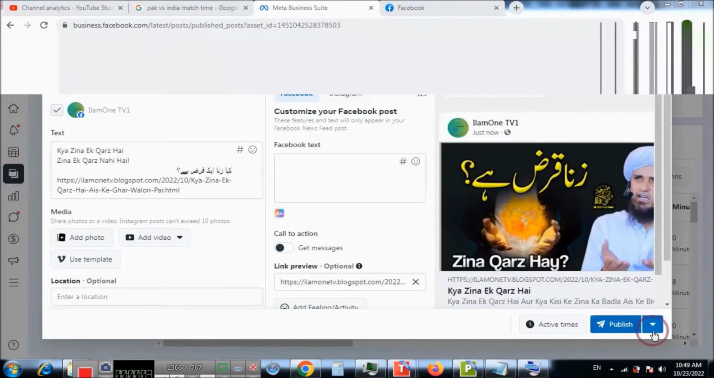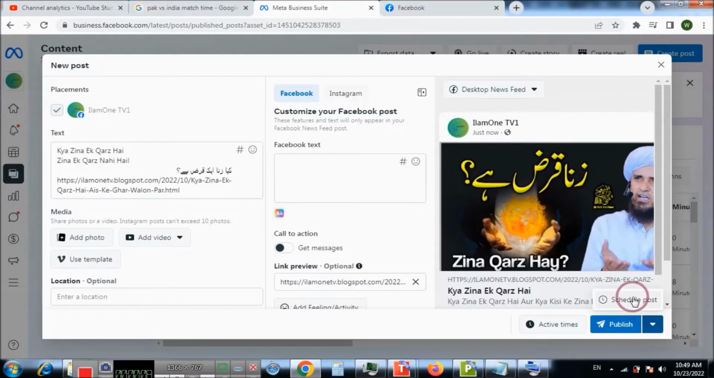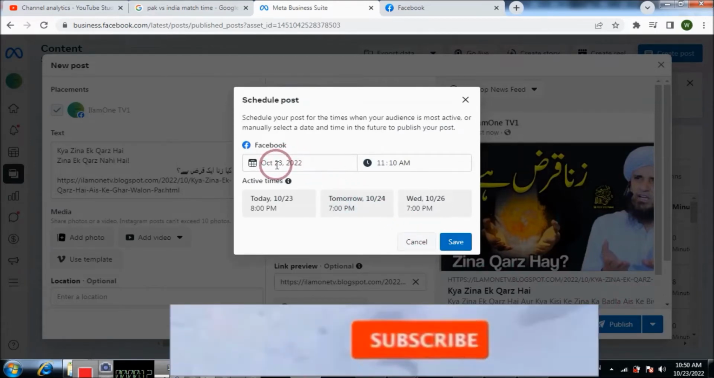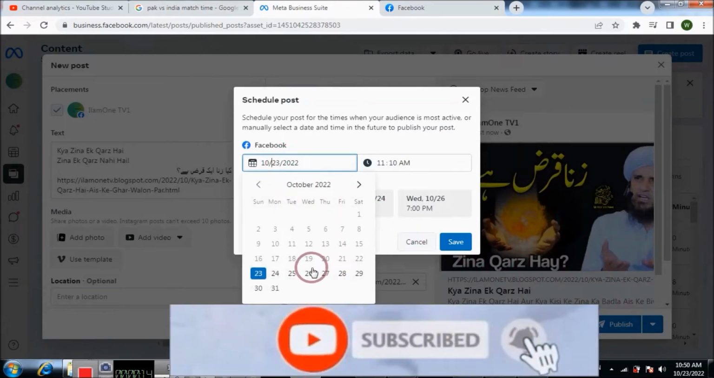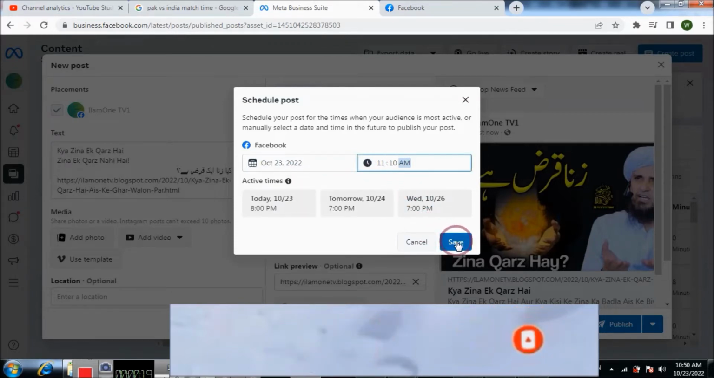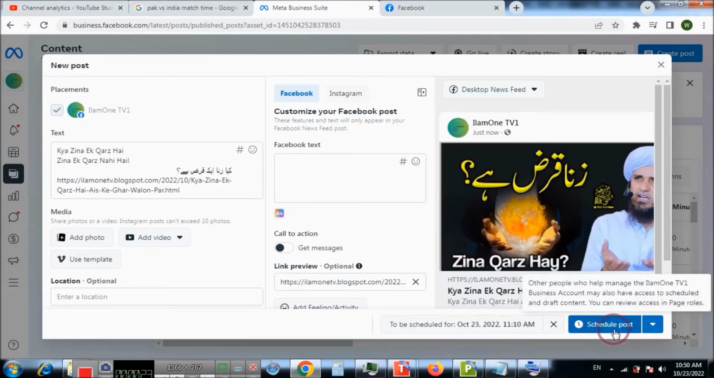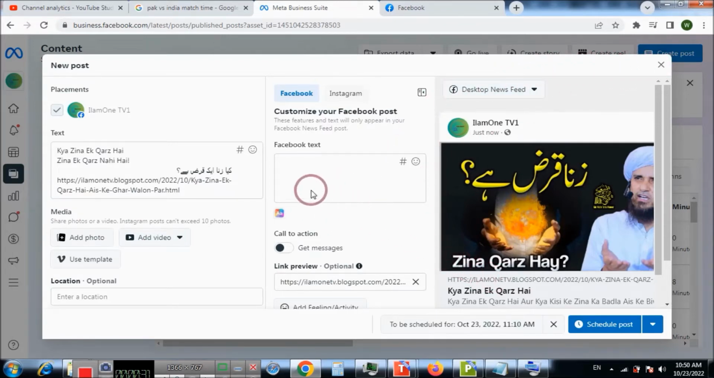Now you need to click here and choose schedule post. You need to enter the date, whatever you like, and choose the time, and choose save. And after that, choose schedule post, and your post will be scheduled. This is for a link or Facebook post.